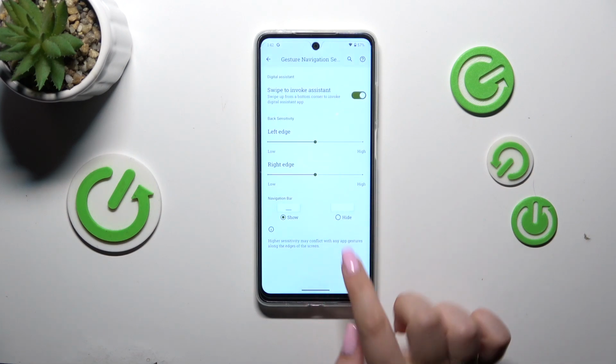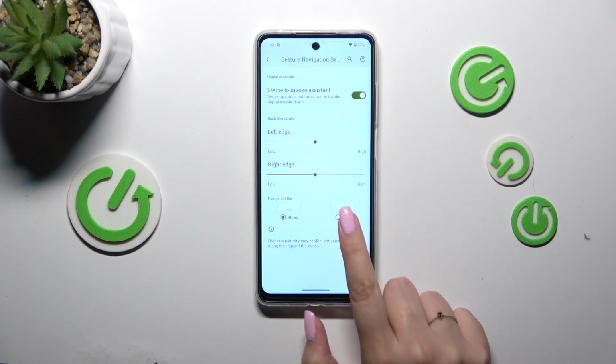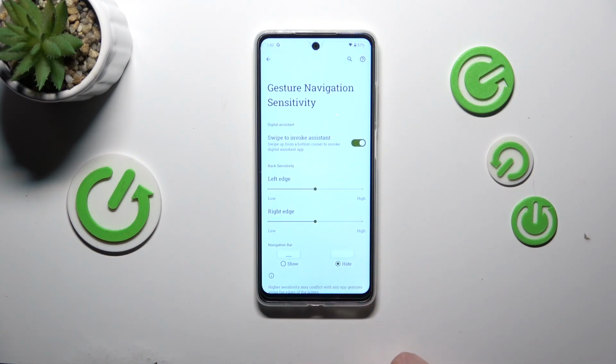Here we can decide whether we want to show the navigation bar. I don't want it, so let me hide it. Here we've got also the switchers for the back sensitivity, and to be honest, I highly recommend to get back to this option after a while of using the gesture. So after this time you'll be able to decide whether you really need this back sensitivity to be lower or higher, and you can also manage the digital assistant.